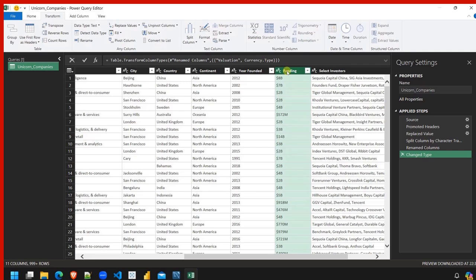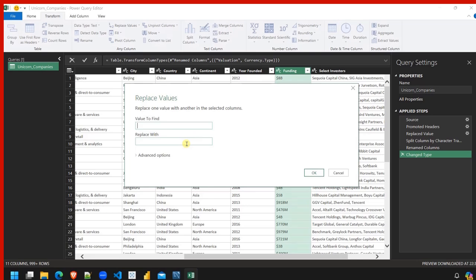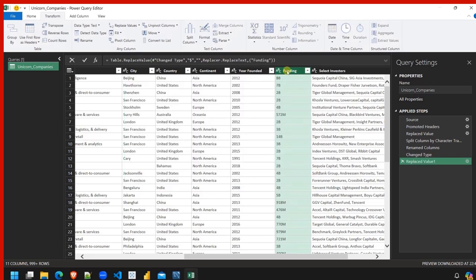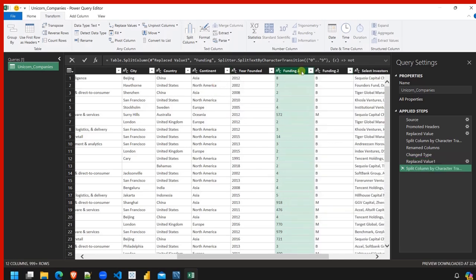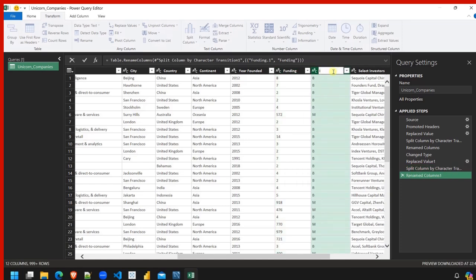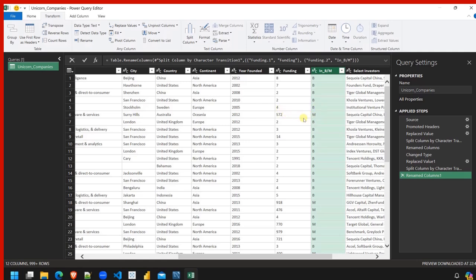Now we will do the same thing with our funding column. First replace value with nothing. Then we will split it by digit to non-digit. The number column will be called funding and this will be called in billion or million, because we have billion and million and we have to tackle this in order to simplify our calculations further, because we can see some of the fundings are in billion and some are in million.